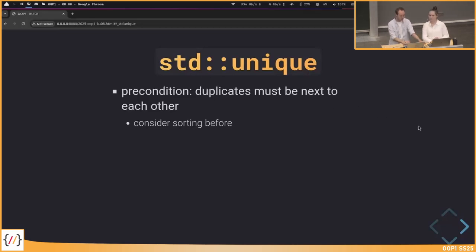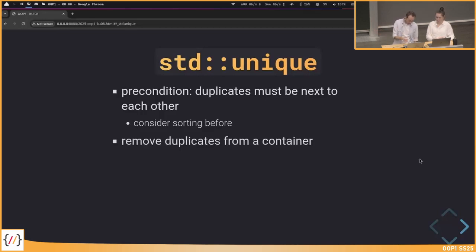And std::unique requires that duplicates must be next to each other. So if I have a list of 1, 2, 1, 2, unique wouldn't do anything because they are not consecutive. But imagine I sort them first, then I have 1, 1 followed by 2, 2. Then std::unique would be able to see that there are two 1s and two 2s, and then they are removed. So it sees, okay, here's a 1, the next element is again a 1, it's the same as before, I remove it.